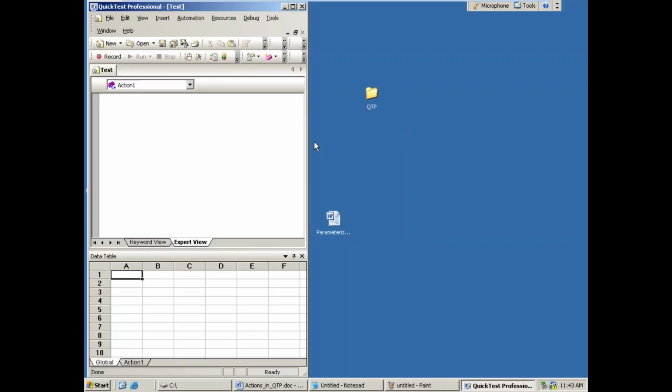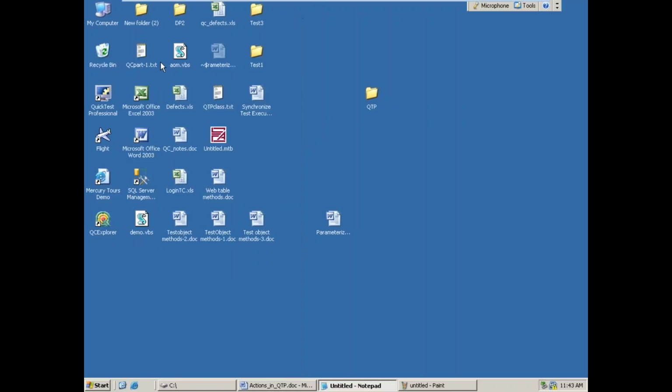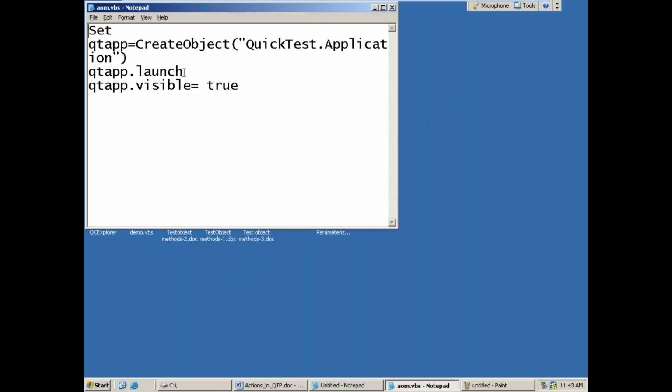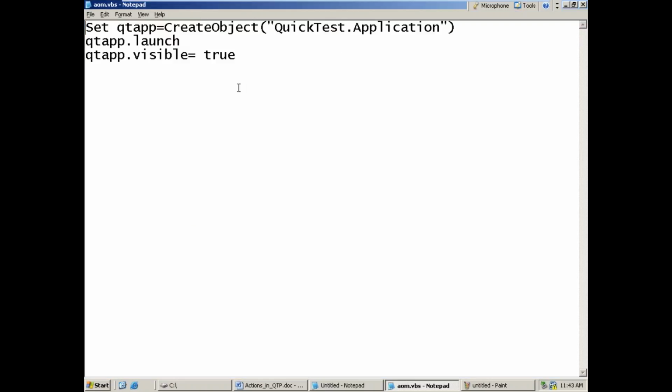When I double click, what happened here? QTP is open or not? I had not opened QTP. With that program, I gave the instruction to open this QTP. So once it opens QTP, what next does it have to do? It has to open the test.